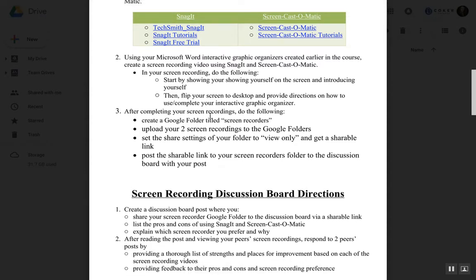And then after completing your screen recorder, you're going to create a Google folder titled Screen Recorders. And in that folder, you're going to upload your Snagit recording and your Screencast-O-Matic recording to the folder. You're not going to put it in Blackboard because it's going to take forever for that to upload because videos are very large files. So it's always really good to put those into a Google folder.